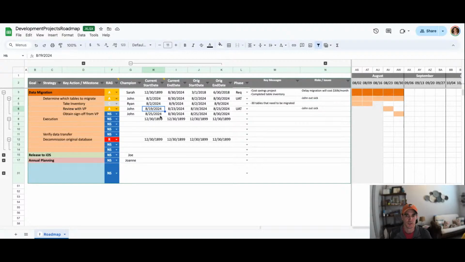Maybe let's just bump this back a week to say, ooh, that really set us back, right? So instantly with that quick decision, maybe that happened in a status update, all those changes are now appearing visually here in our Gantt chart.